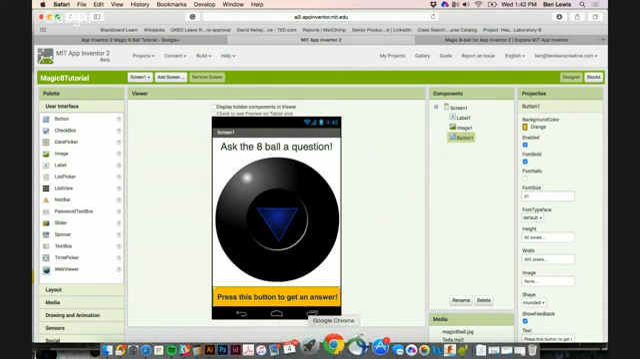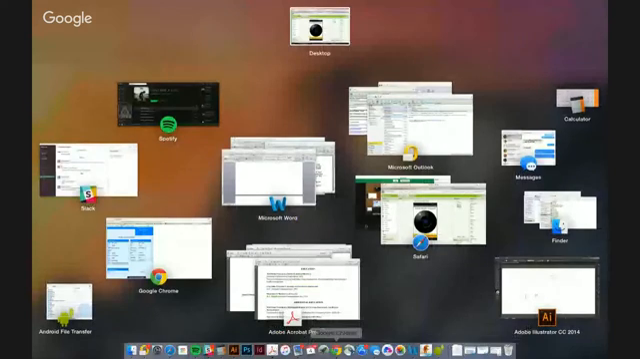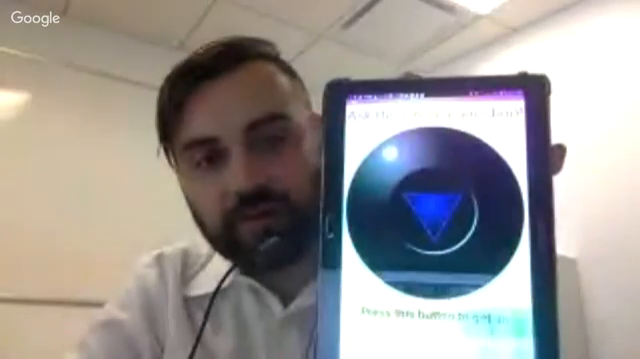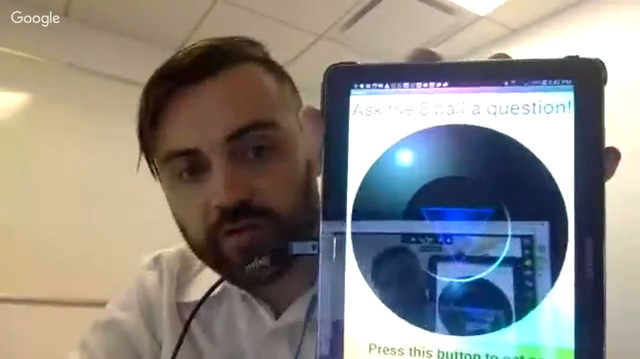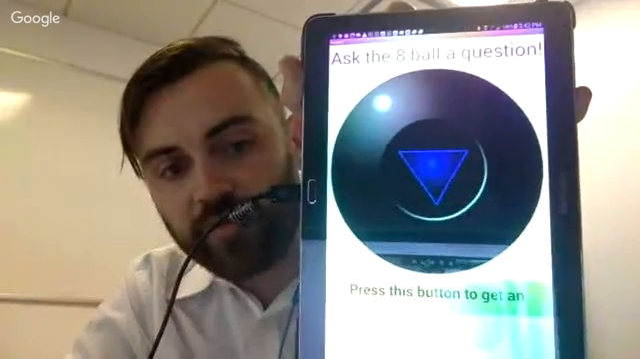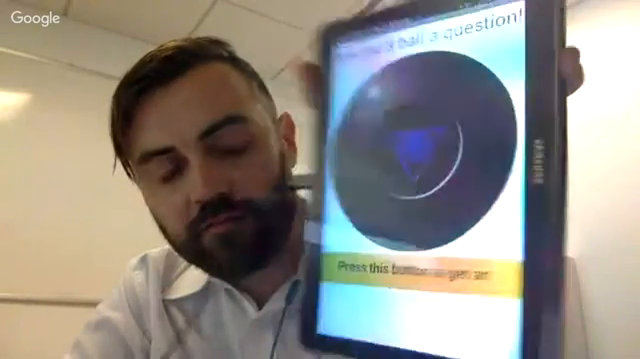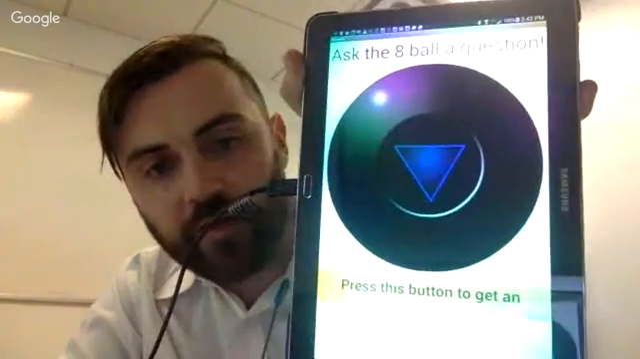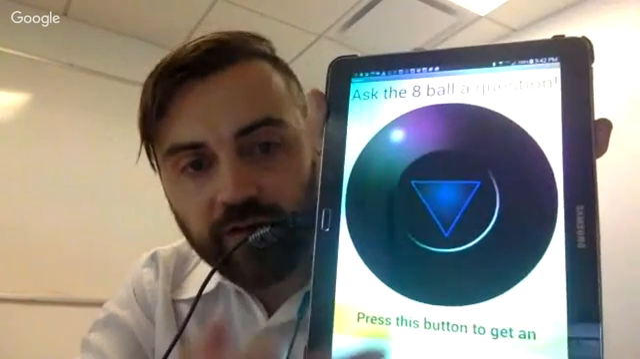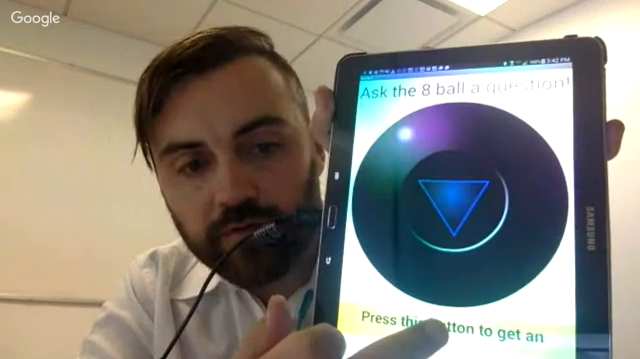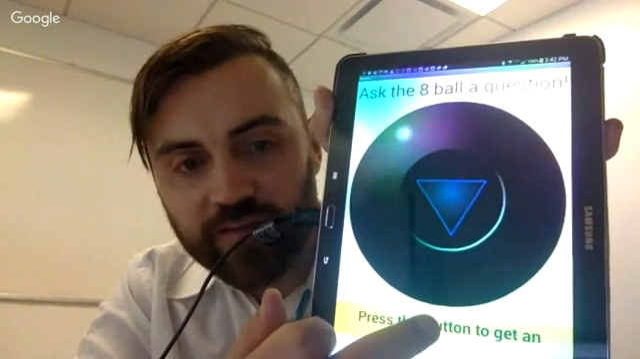So now, as you'll be able to see in a second, I've got my app here. Ask the 8-ball a question, press this button to get in. Doesn't say answer. That's a problem. Something I can fix though. I'm pressing the button and something's happening, but it's not taking me anywhere and I'm not getting any answers. This is where we're going to have to go into the back end and program the app to let it know what we want it to do when that button's pressed. Follow along.